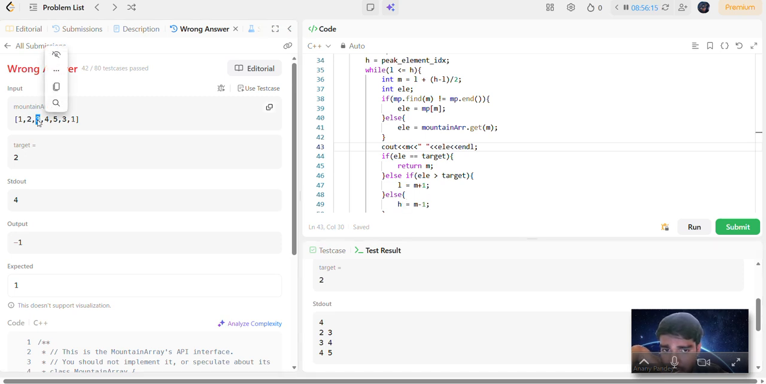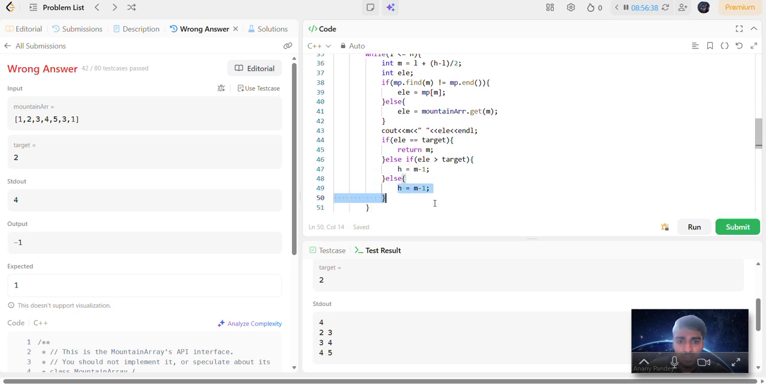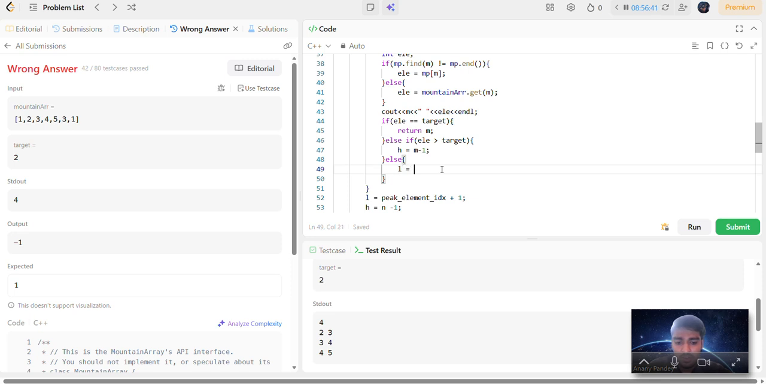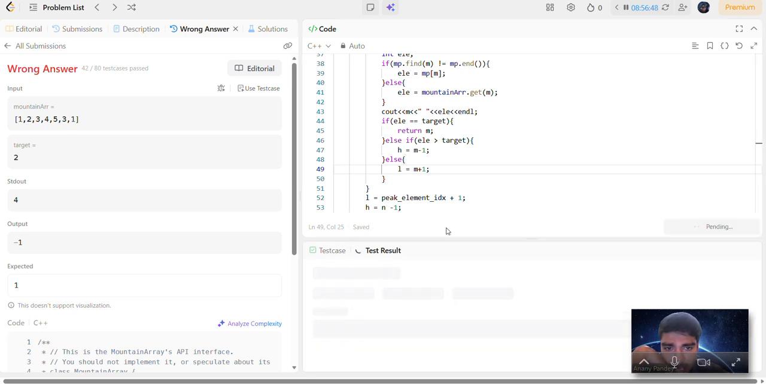Okay, I think we have done something wrong here in the binary search, in my thought process. So if the element is greater than the target, then we need to do H is equal to M minus 1, and otherwise L is equal to M plus 1. So now let's run it again. Let's try to submit it again.